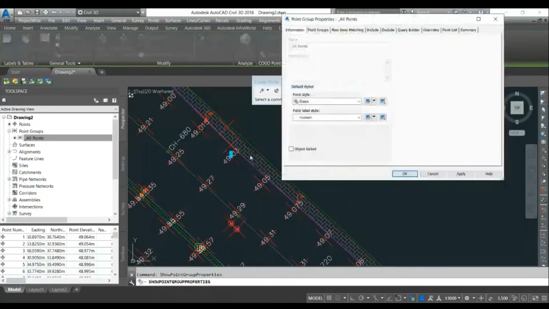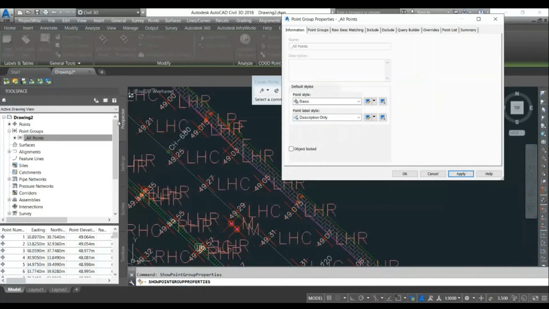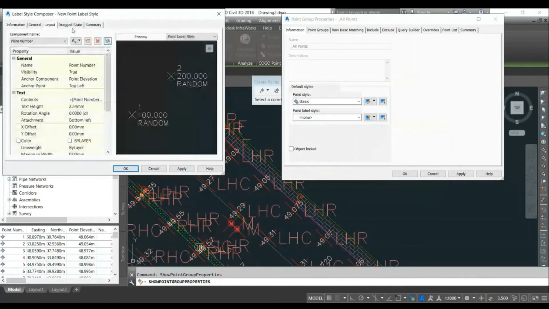So I will go to the point group properties. There are some predefined styles here. So suppose I want to turn on the description for all the points. So you can see the descriptions are on. So I will not use this one. I will create a new one and I will delete everything from this one.